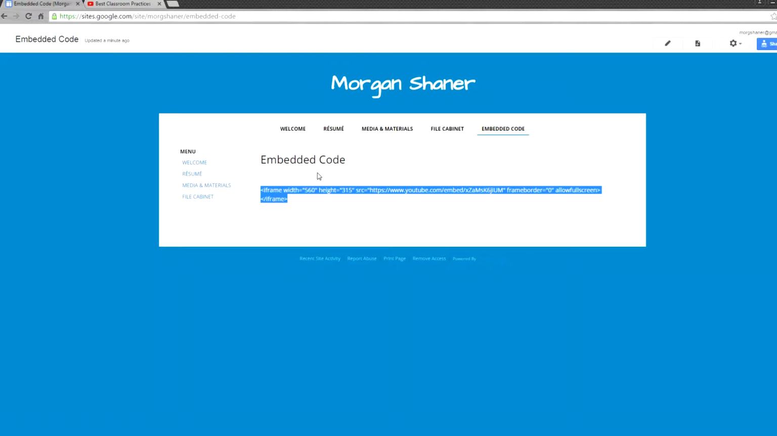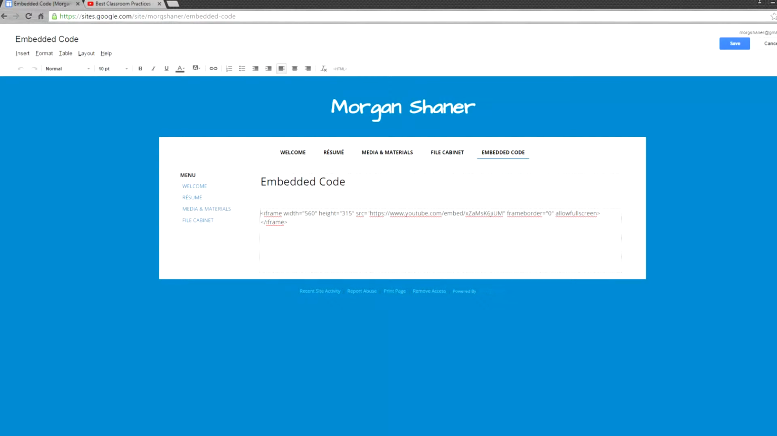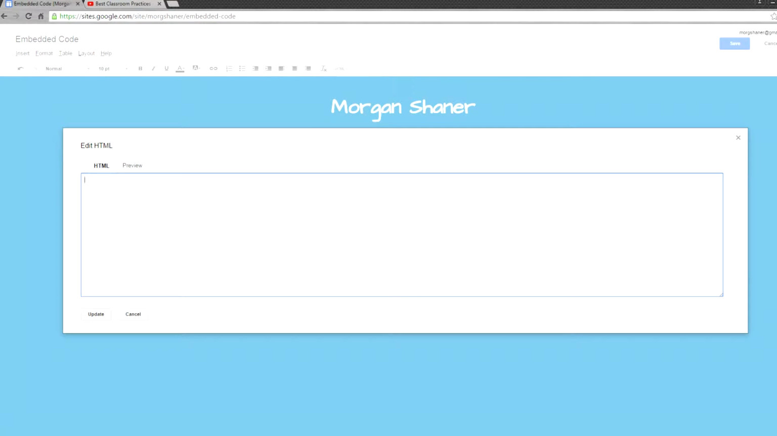We don't actually want the code to be read by the humans, because what embedded code is, it's part of an HTML code, which is a language that the computer reads. So we don't want the website to show this to our visitors. We want the computer to read this.